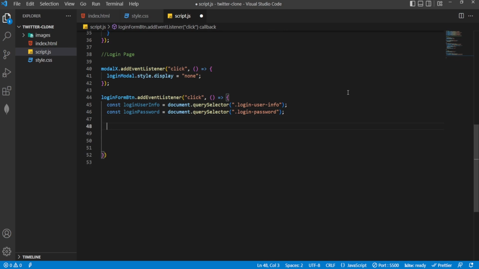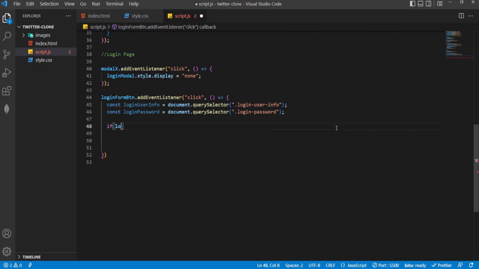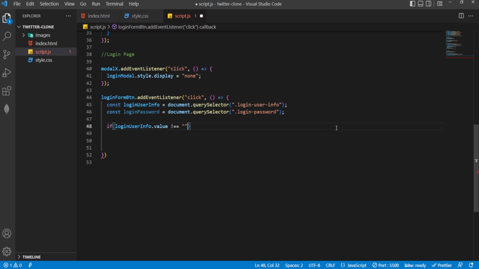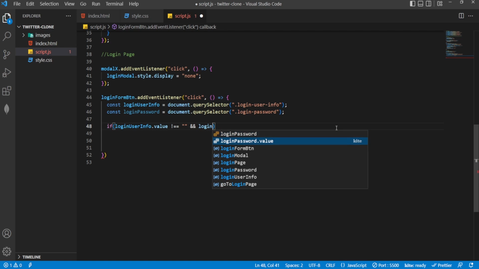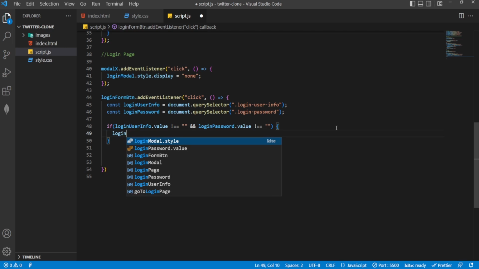And now down below, create an if statement with the following condition: login user info with a value property not equals to empty string. Then again we need here a logical and operator, login password dot value not equals to empty string. So if this condition is true, that means the user has inserted something in both input fields. Then we should hide the login page and show the newsfeed page.